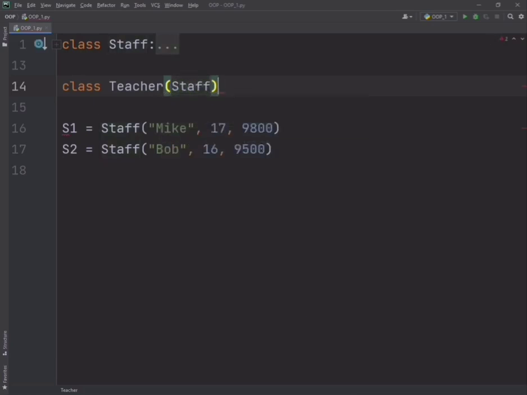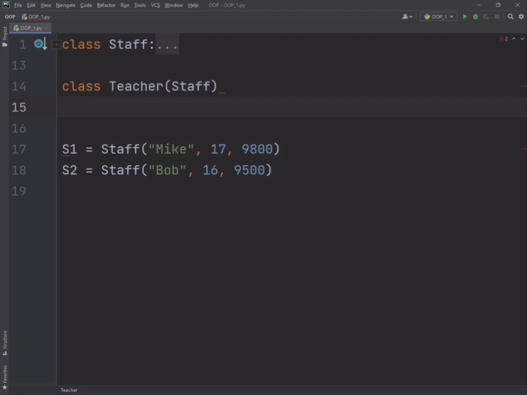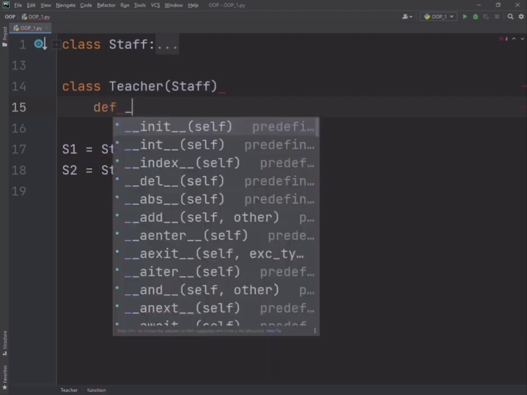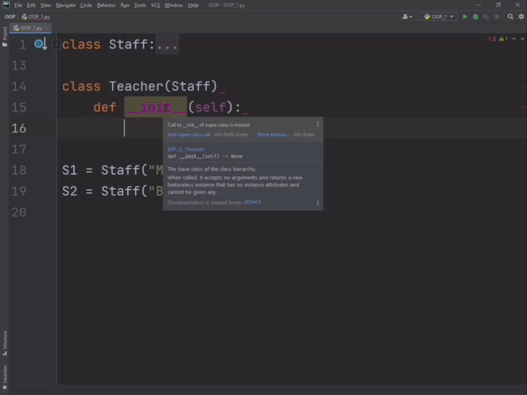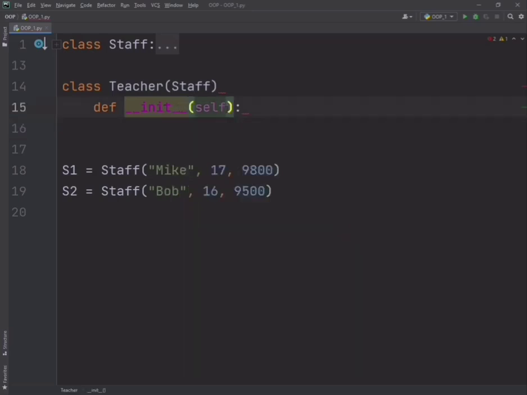Now as we have done in the previous class, that we have created the init method first, same we will do here. I will write here def underscore underscore init underscore underscore and self in the empty parentheses. Now I will add other arguments along with the self argument, which will be name, age, fee and subject.